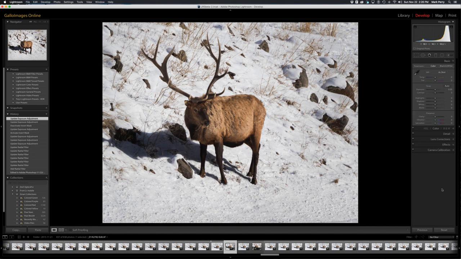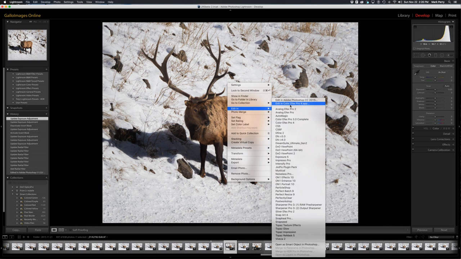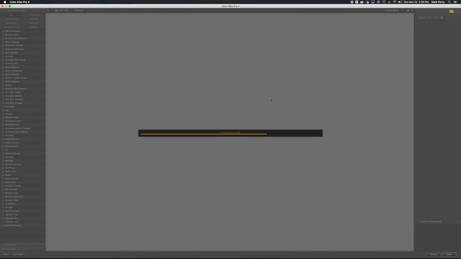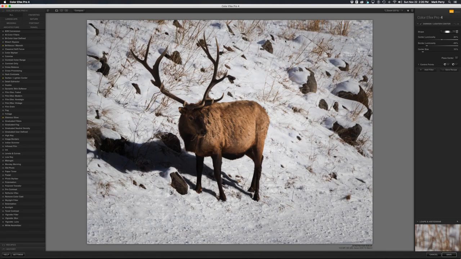Now, the other tool that I like using for vignettes, if you will, is Color Effects Pro 4. That's if you guys remember the old Nik software programs that Google bought and ran into the ground, basically. But I still have them. They still work with subsequent versions of operating systems. So until they don't work, I still use them and love them. There's a tool here that I use a lot. It's called Darken Lighten Center.